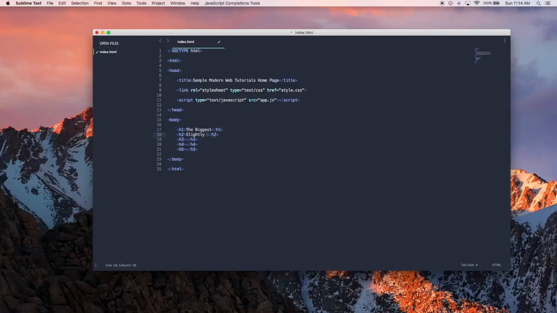Slightly smaller than the biggest. Another heading. And another heading. And finally, the last heading.